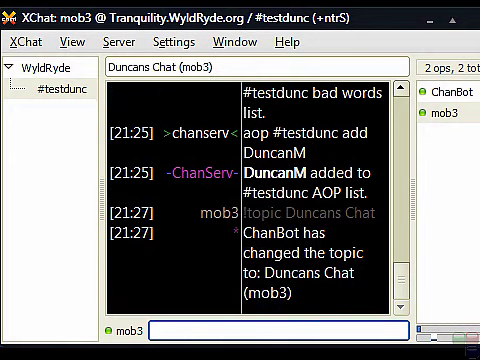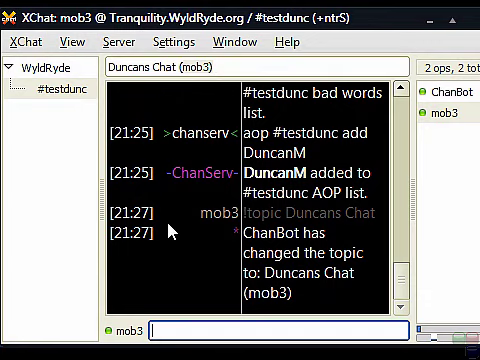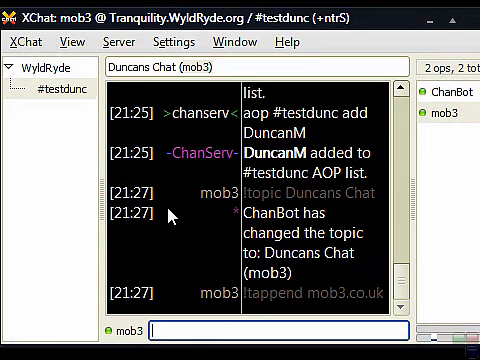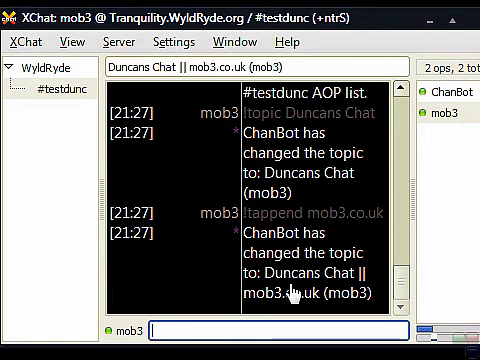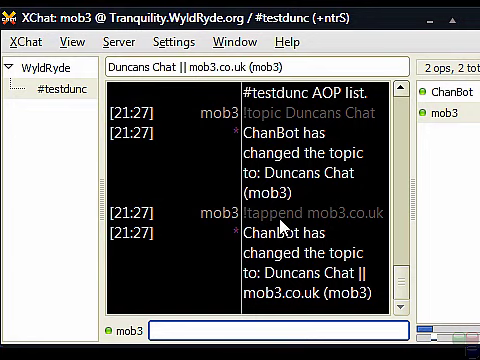Simple as that. And then straight away you can see it says Chanbot has changed the topic to Duncan's chat by mob3, which is the username that set it. So that is as simple as that, and you change the topic. Now I think there is one called !append, and then you can say, I don't know, mob3.co.uk, and it will add it onto the end of your topic. So you can see here it now says Duncan's chat mob3.co.uk with a couple of separators. So it's appended the message that you set to the topic. So that's pretty much it. It's just some basic commands that you can perform.